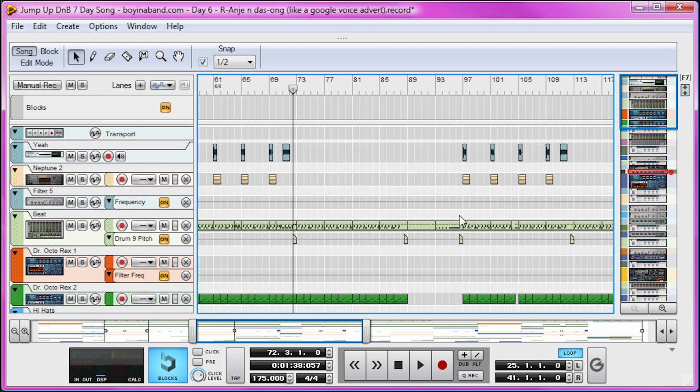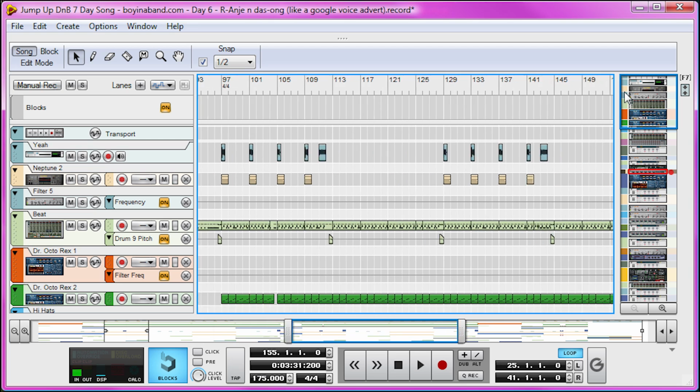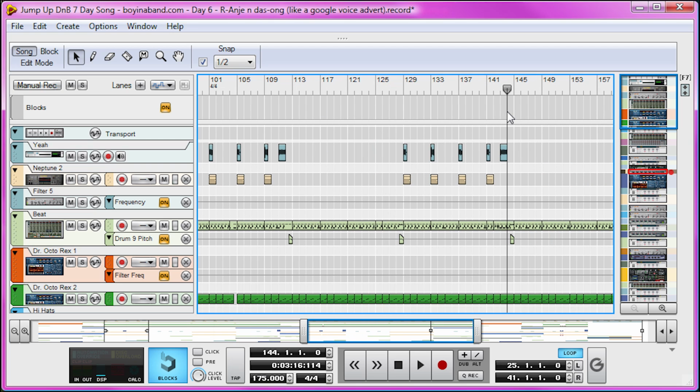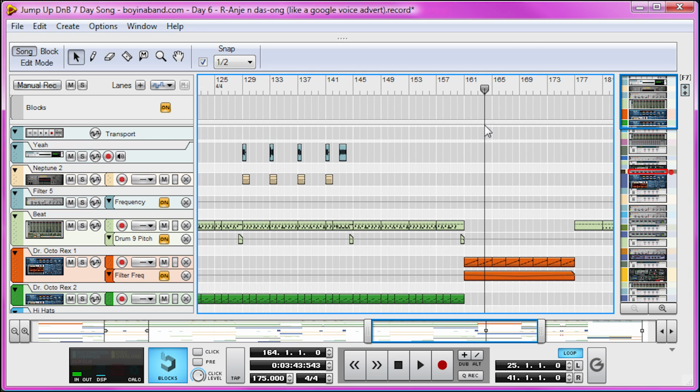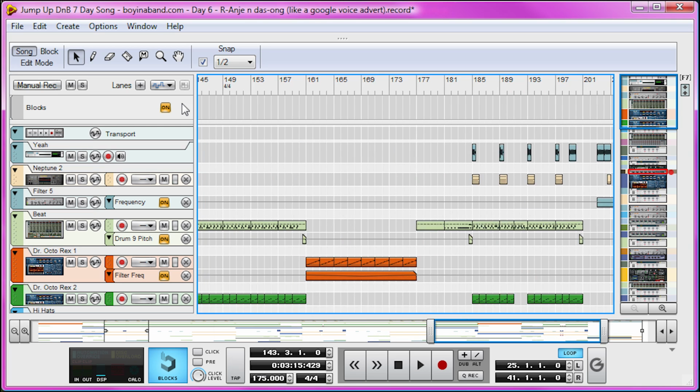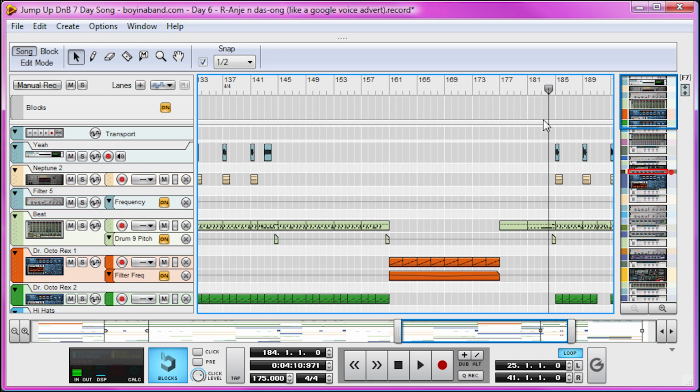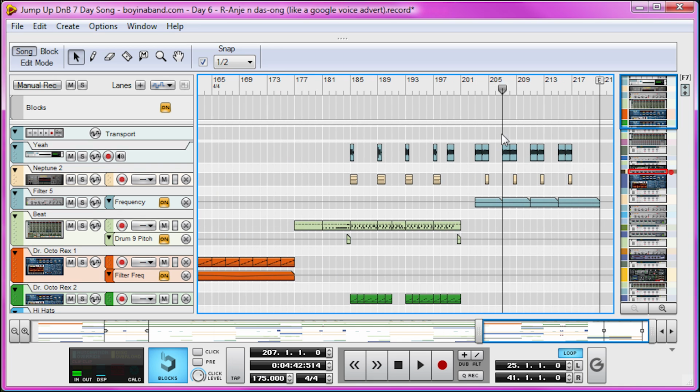Then we have the next build into drop number 3, another verse break, drop number 4, the fourth verse break into the full-on breakout, kind of like the intro, with another build to the final drop, and then the outro.